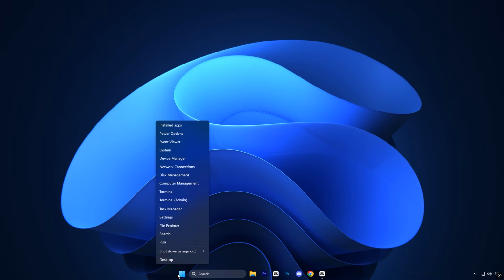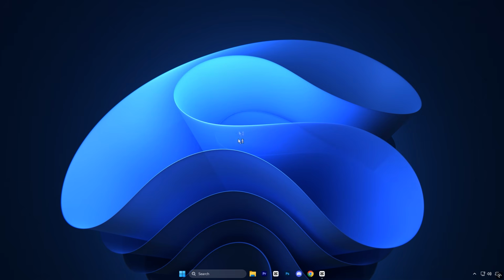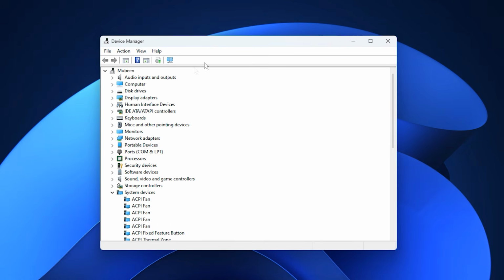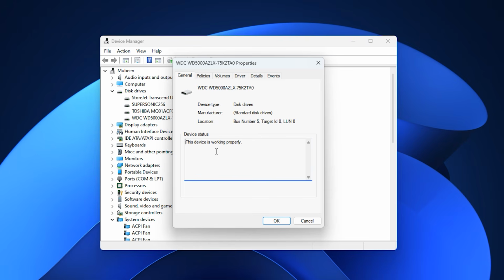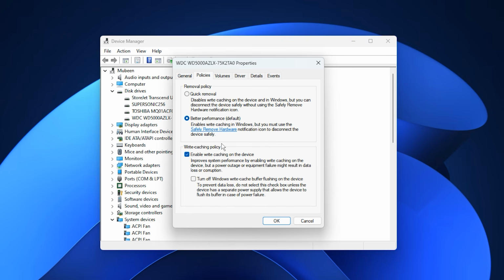To implement this tweak, right-click the Start menu and open Device Manager. Expand the Disk Drive section and locate your NVMe SSD. Double-click it to open Properties. Then go to the Policies tab, where all write caching settings are managed. First, ensure that write caching on the device is enabled. Next, uncheck Turn off Windows write cache buffer flushing on the device. Then hit OK to apply the change.